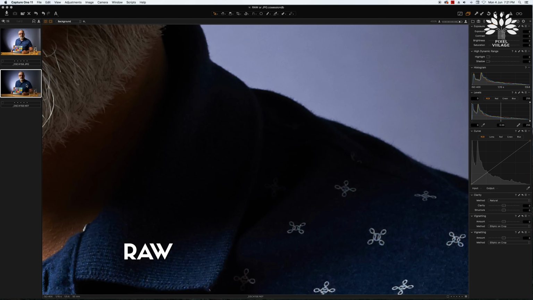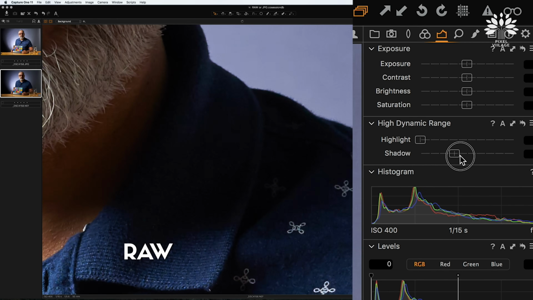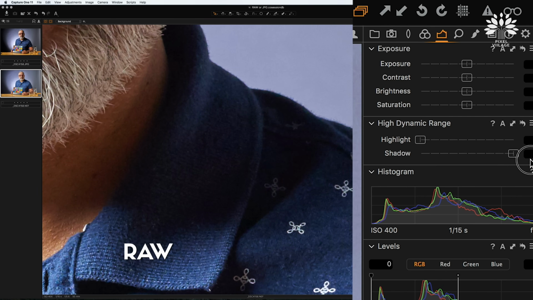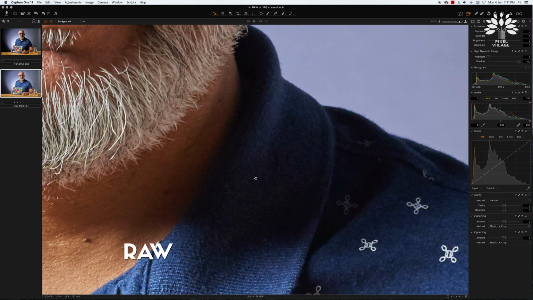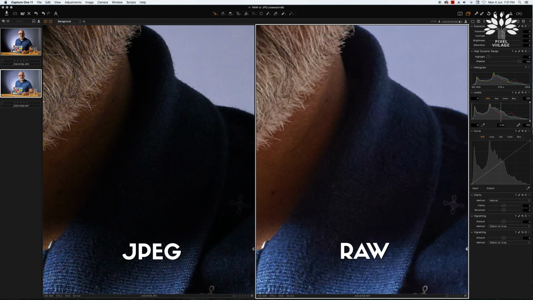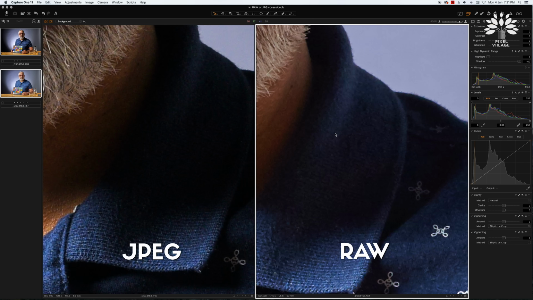Okay. Now this RAW, at this point, has no corrections applied. Let me make the same correction. Okay. I'm going to open it up and see the amount of information that we've retrieved already. Correct? Let's see it side by side. The one on the left is your JPEG and the one on the right is your RAW.